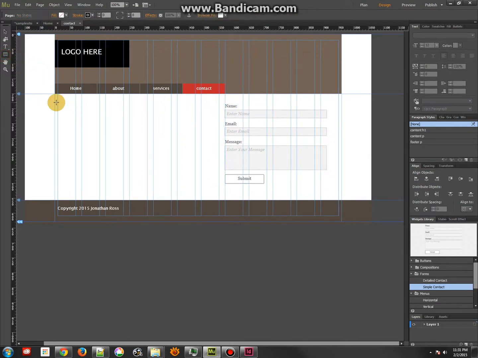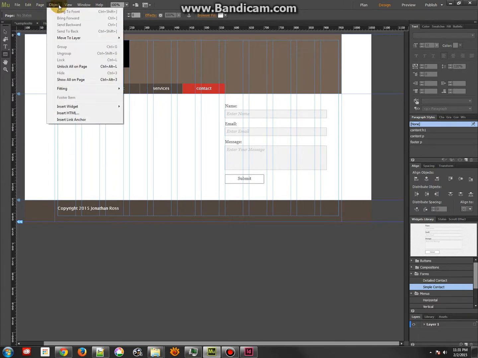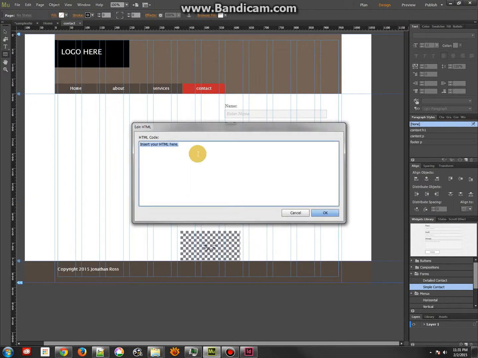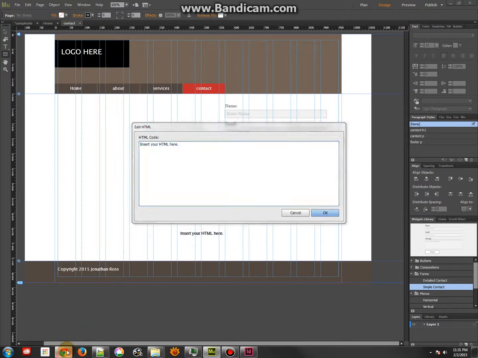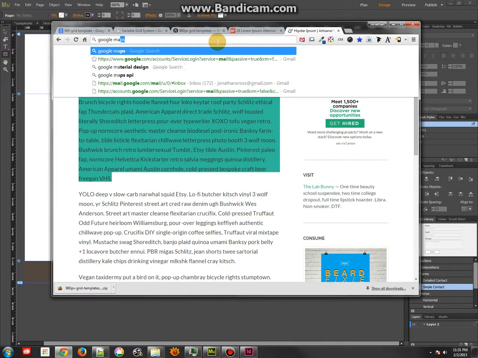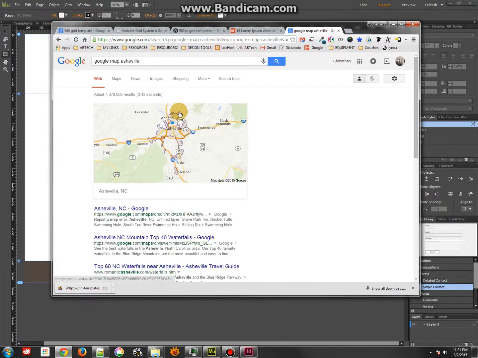Now, the next thing that we might want to do is insert some sort of other content within this page. And I found a tutorial online that's about actually pasting HTML. So that's really quite cool that you can do that. You can actually insert HTML into the page. And so in order to do that, what I'm going to do is go over and find a Google map. And I'm in Asheville, North Carolina.